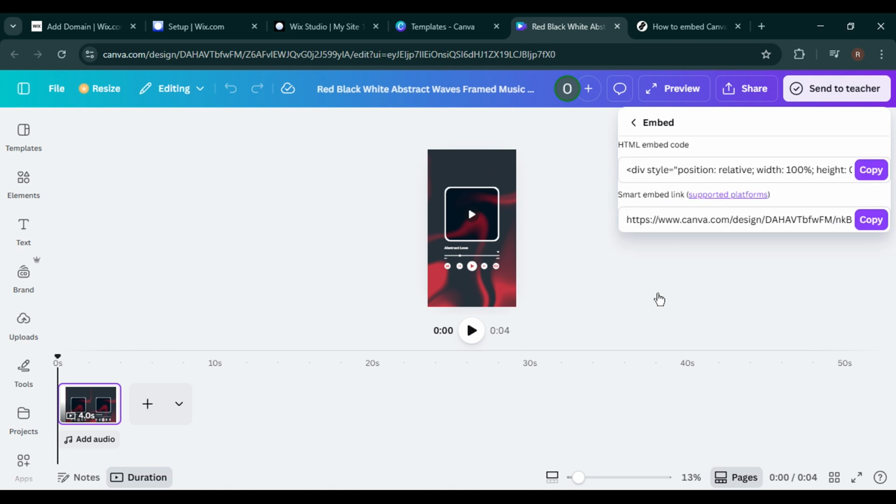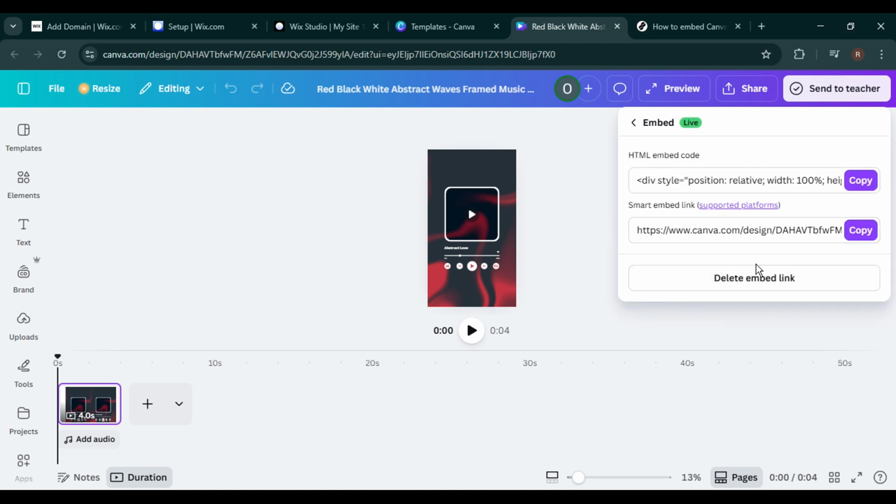Canva will now show you an embed window. Click on Embed again to generate the embed code for your design. Once the code appears, click on Copy. This copies the full HTML embed code to your clipboard, which we'll use inside Wix.